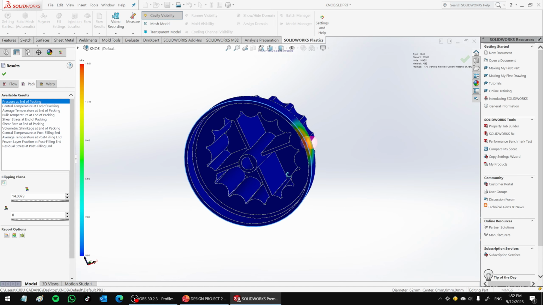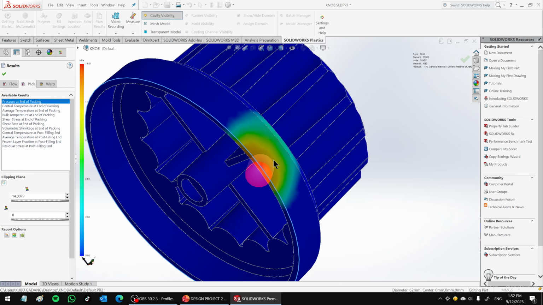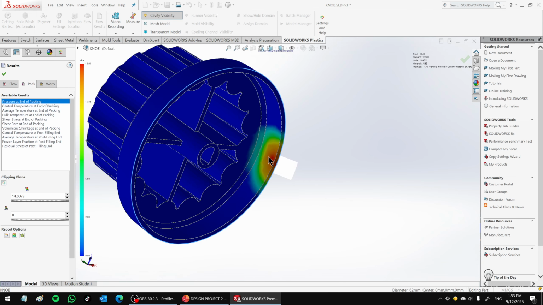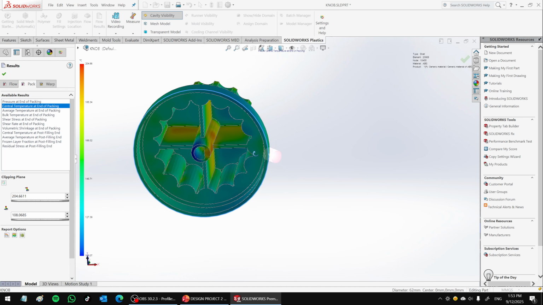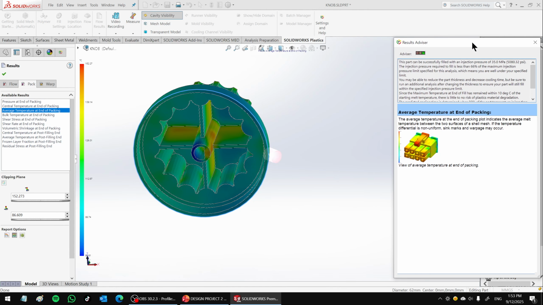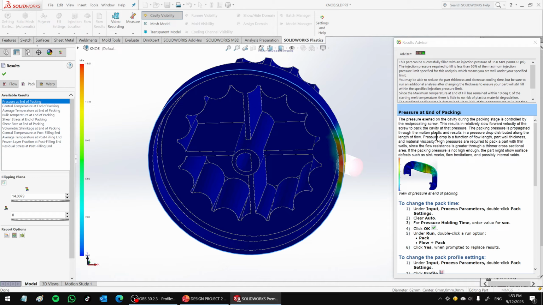Under pack, I can see pressure at end of packing. So the location which is the first to enter is very packed over here. This is the location of the gate. Central temperature, end of packing, average temperature, end of packing. If you don't understand anything here, just go to the advisor. Click advisor. They will explain a little bit on what we are looking at. Pressure, end of packing. What is the importance of it? The pressure exerted on the cavity during the packing stage is controlled by the reciprocating screw.